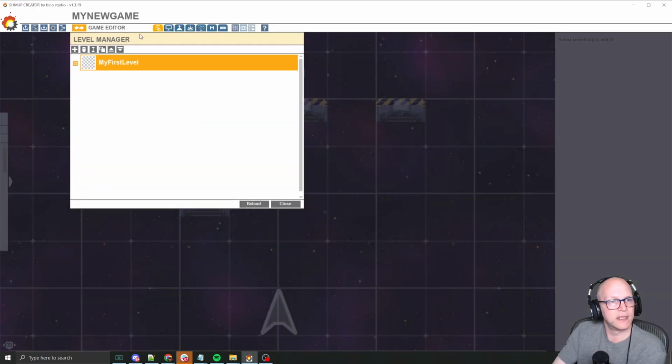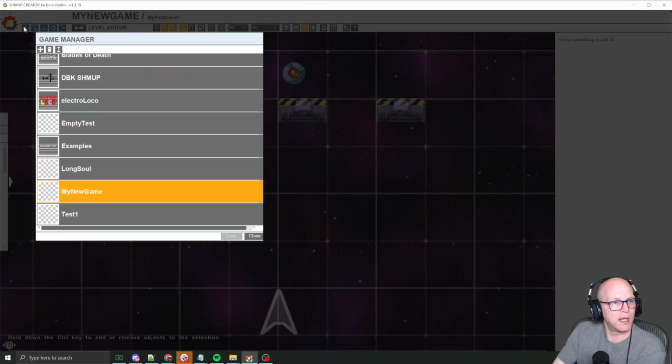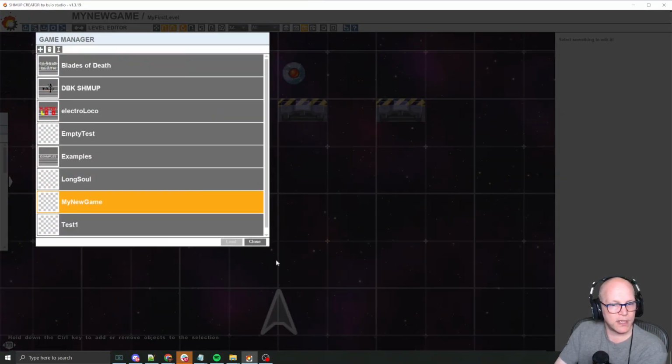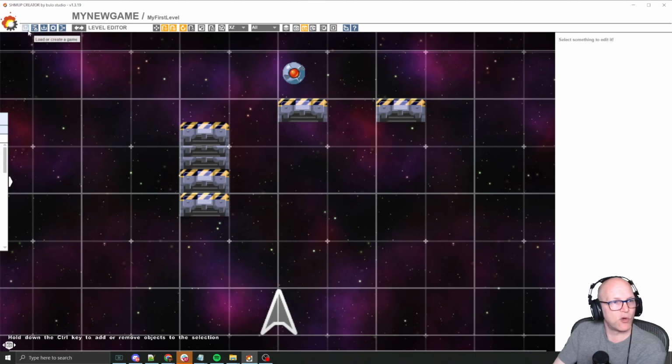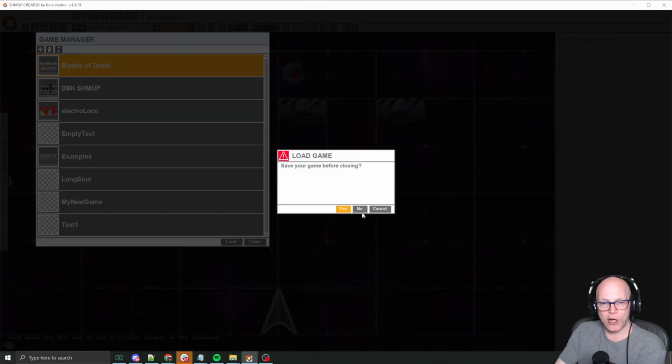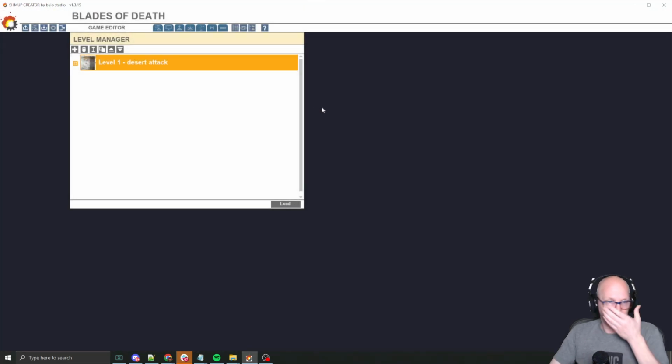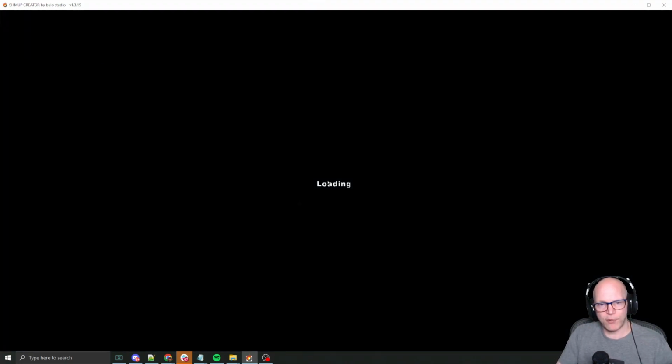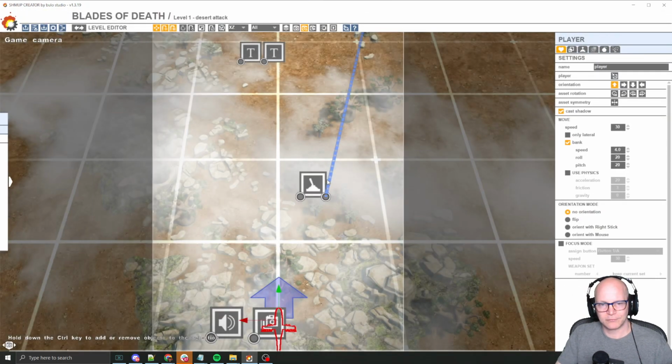Let me take a look here. So for instance, up in the corner here, you have load or create game. And for instance, Blades of Death is an example project that comes with Shmup Creator. It has one level, so you want to load that level after you've loaded the project. And this is really cool.